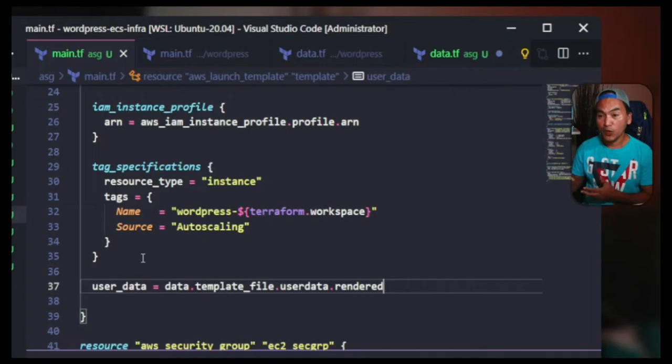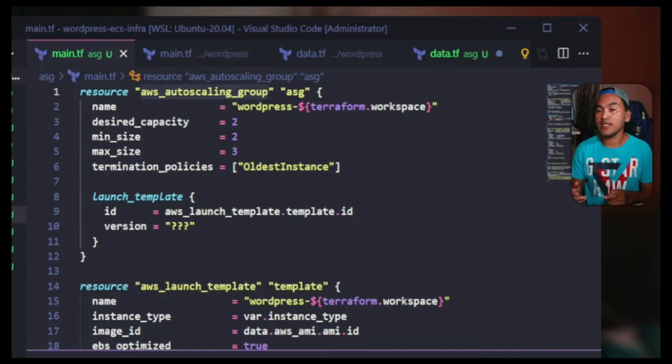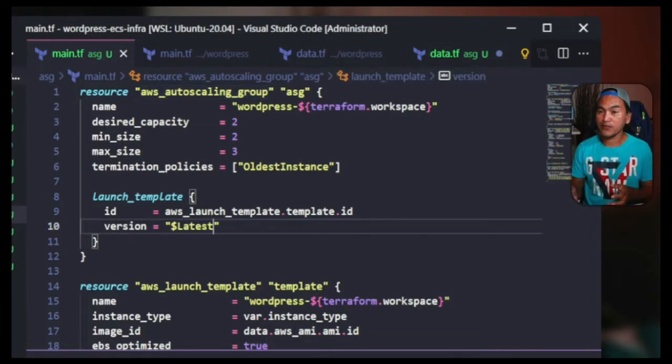And to finish the overall setup, I can now go back to my autoscaling resource and update the reference to the launch template. And to make sure that the latest version of my launch template is used, I'm going to set the version property like this. And that's my Terraform module for my core autoscaling group infrastructure.